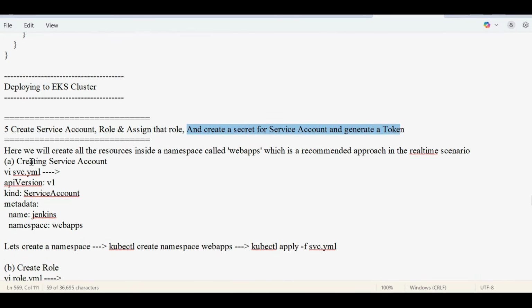Right. So first let us create one service account. Okay, let us create one service account. So here what I'll do is we'll create one namespace called web apps namespace. You can create any name, but let us go with web apps namespace.